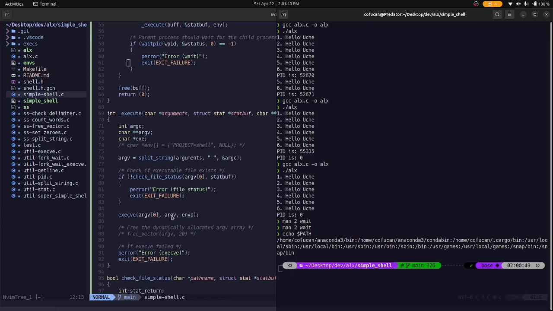The second argument is an array of all the arguments that are going to be passed into your program, including the program name itself. So the first argument of argv should be the name of your program. I'm sure you understand this. The subsequent arguments are the parameters that you are passing into the program.